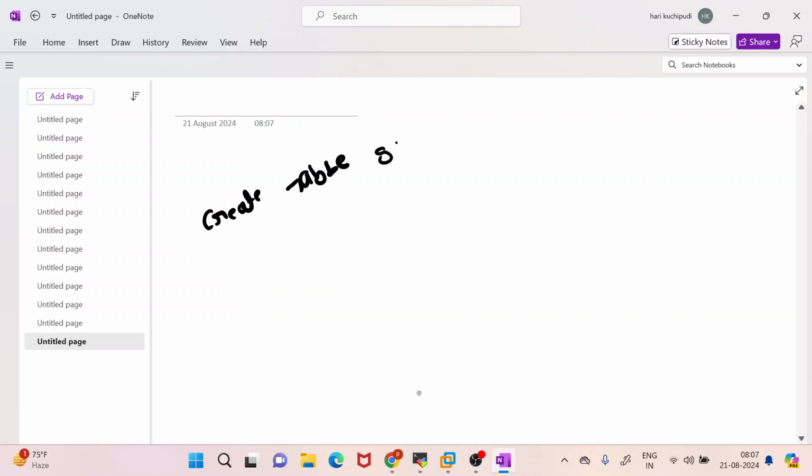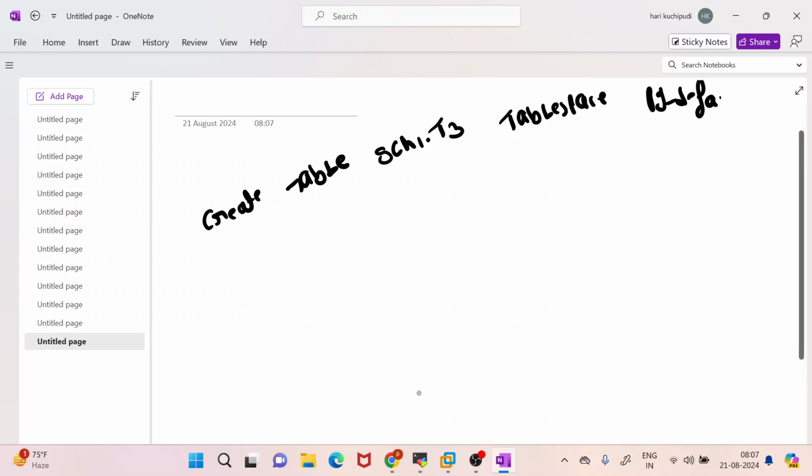Create table schema1.t3. If you want to create a table in a particular tablespace, then you need to mention TABLESPACE pg_default. Okay, let me do that.